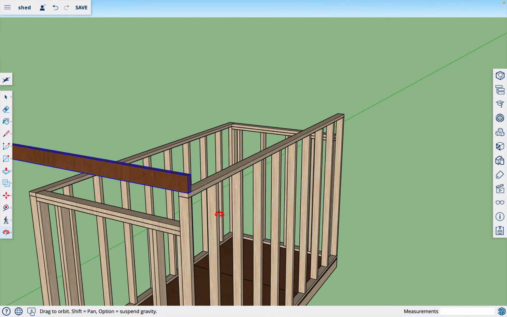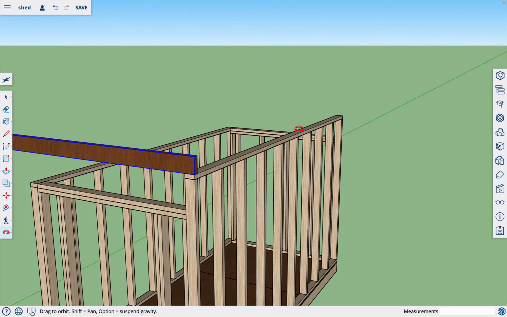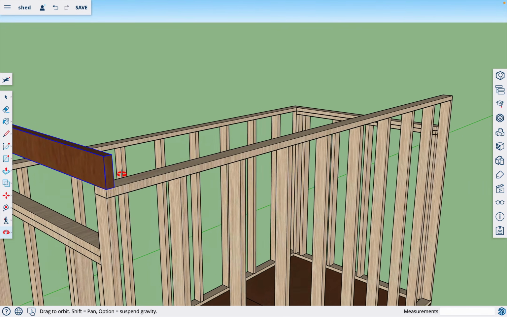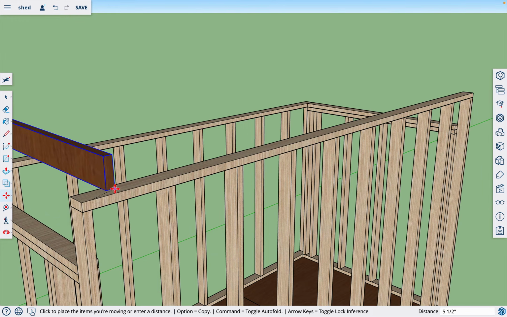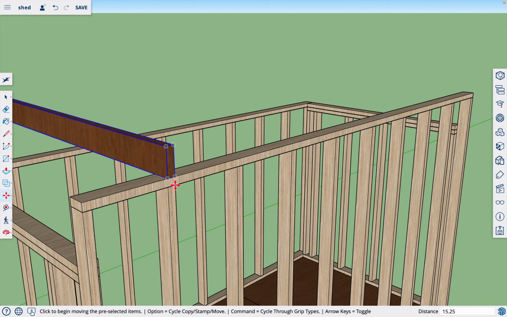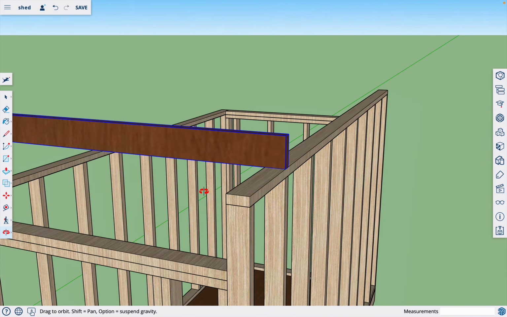And then the way I designed this shed, I actually made the rafters on the end different than the ones in the middle. So we'll first start with, we'll move this over 15.25. And then I'll copy some for the ends here. You'll see what I mean in just a second. So that sits directly over our stud there.